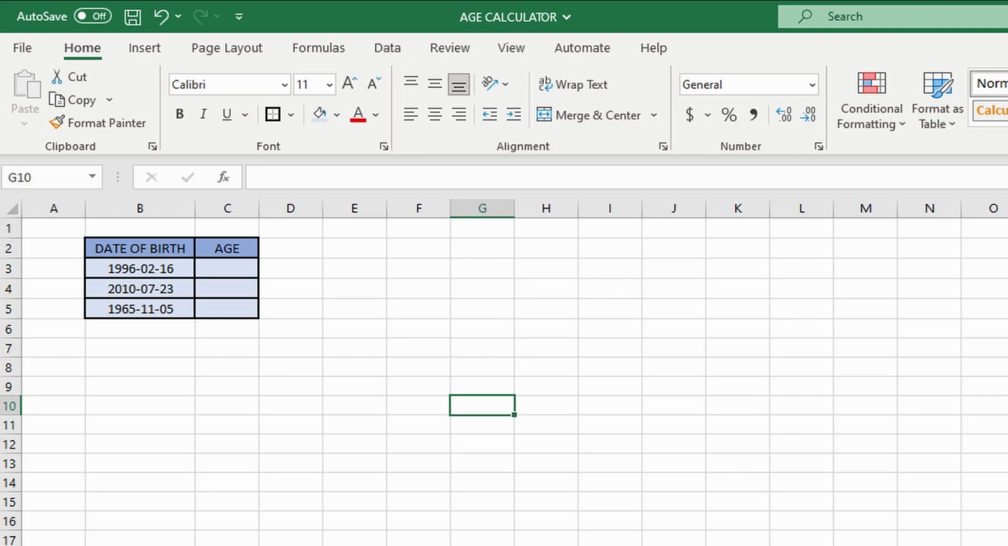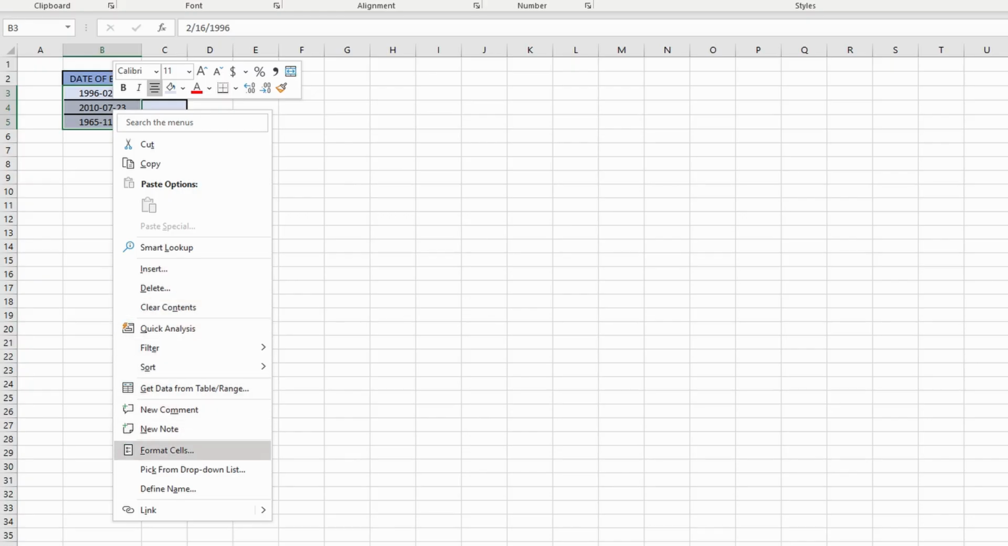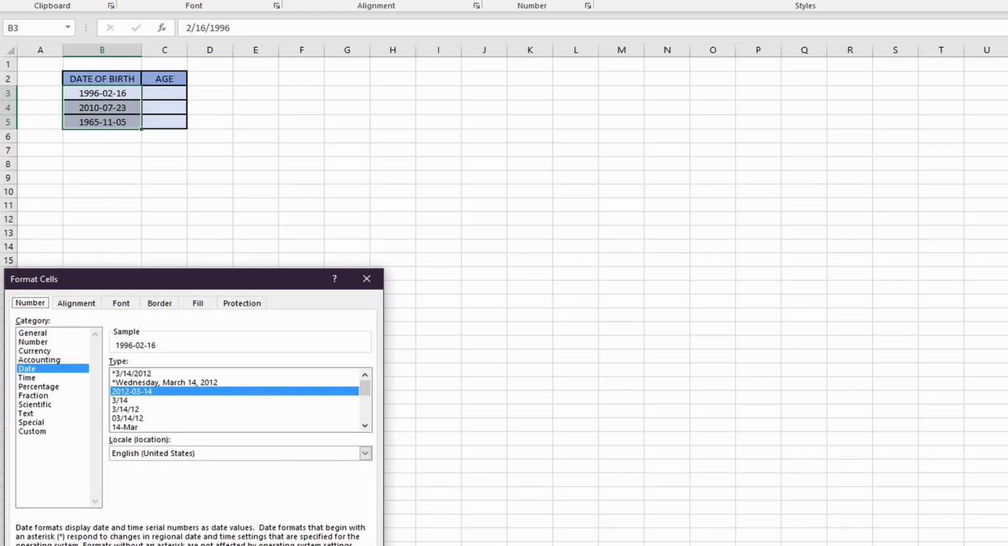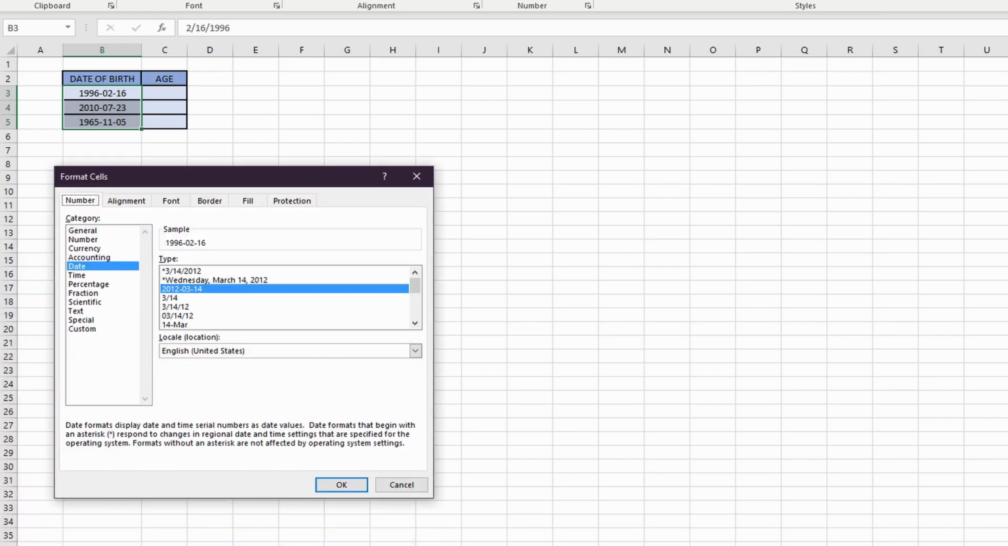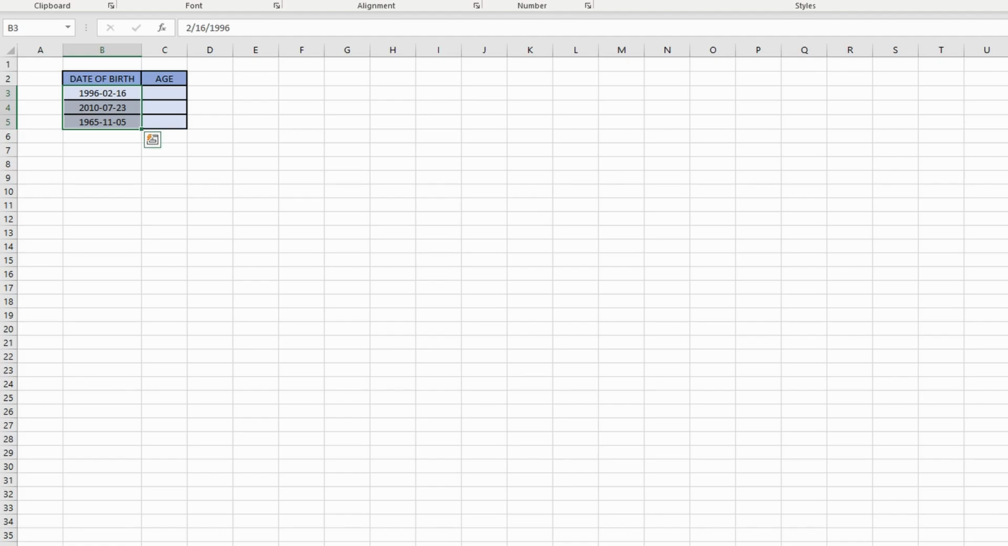To make sure that we are correct, be sure to drag the cells under date of birth and right-click and go to Format Cells. We must make sure that the formatting lies under date. It doesn't matter what type of date you're using as long as we're using date. Now that we have that, let's proceed to the cells under age.